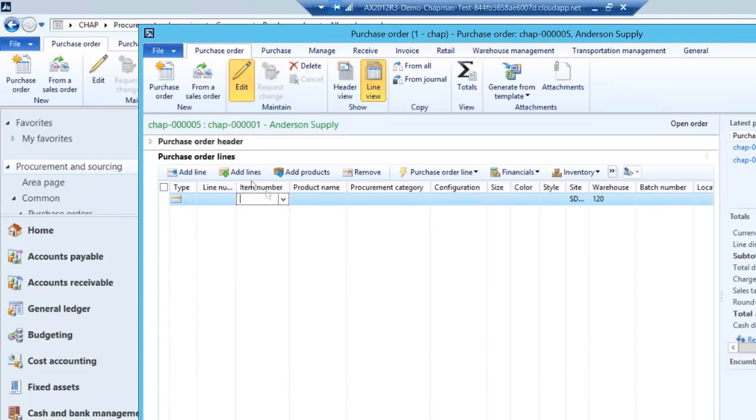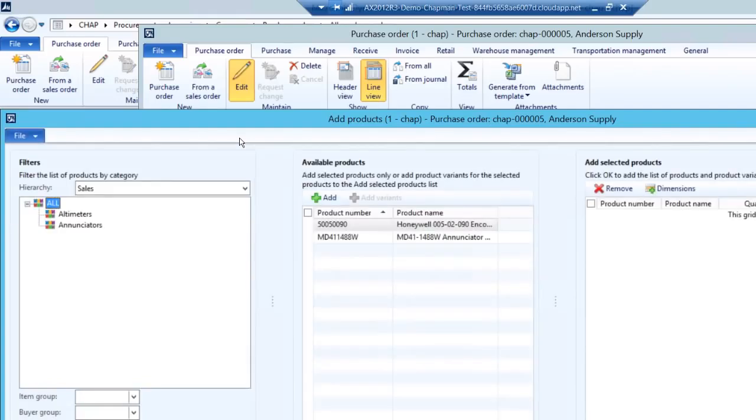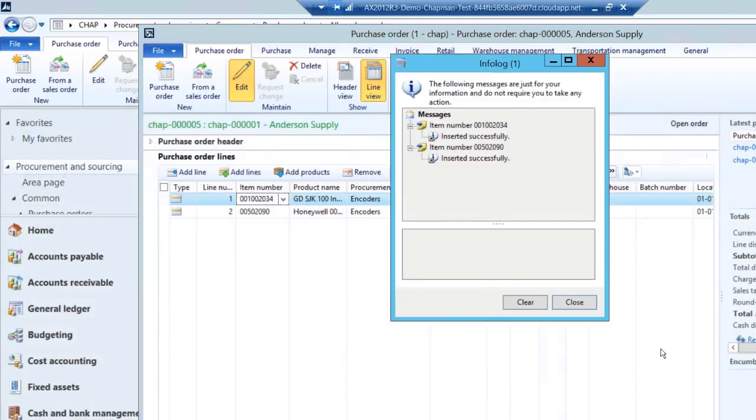When I add lines to my purchase order, I can either look up the item number here, or I can use this Add Products wizard here, and I'll do that. Then I just select the products that I want on my purchase order. I'm going to select these first two here, add them, and I'm going to enter the quantities right here and add those lines to my purchase order.